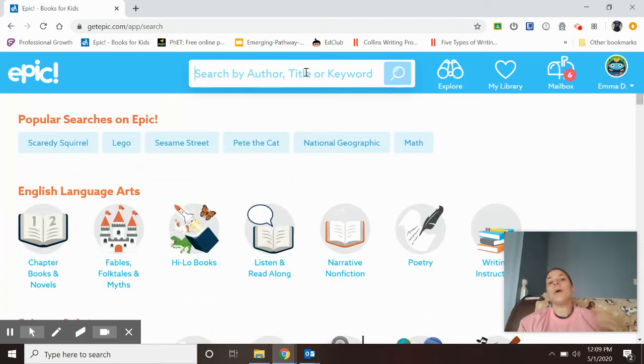When you use the search bar, you could search by author, title, or keyword. So whatever you want to look up, whether it's a certain animal, a certain place, a sports team, a famous celebrity, whatever it may be, you could look it up, all right? Once you look something up.